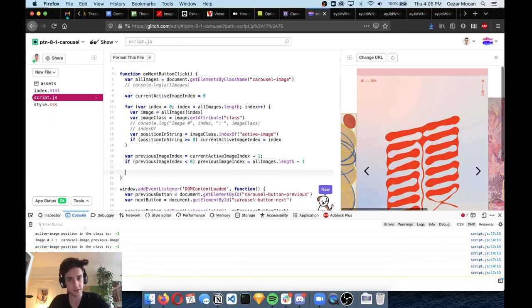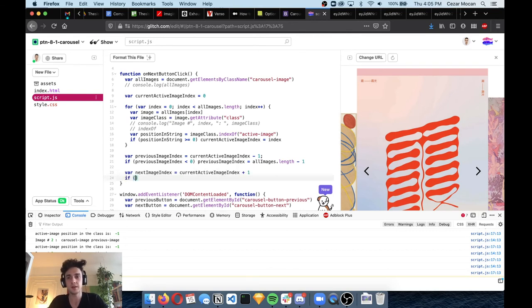Let's do the same for the next image. Next image index equals current active image index +1. And if the next image index is greater than or equal to all images dot length, so if our current image is the last one, then the next image should be image number 0, the first one. And we say next image index equals 0.